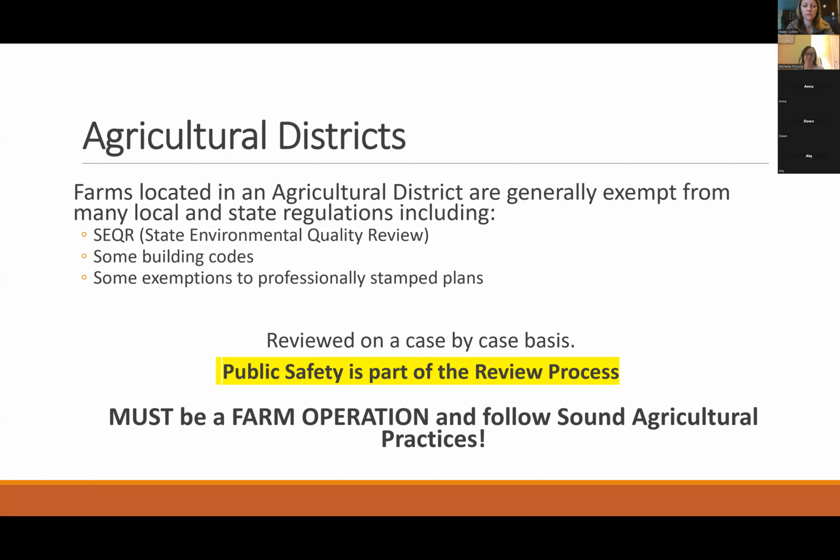There's some permitting and building codes that you do have to abide by, and generally some exemptions to some professionally stamped plans, meaning, depending on the building, depending on the site. Again, this is case by case, but sometimes you don't have to go excessively into debt in order to get some of these professionally stamped plans for agriculture buildings if you're in an ag district.